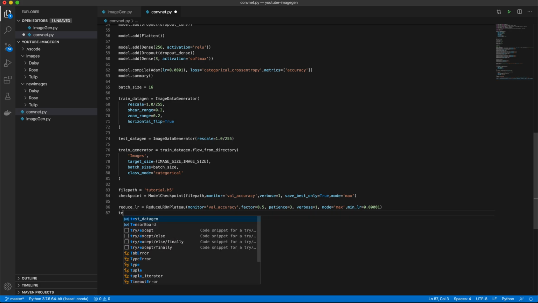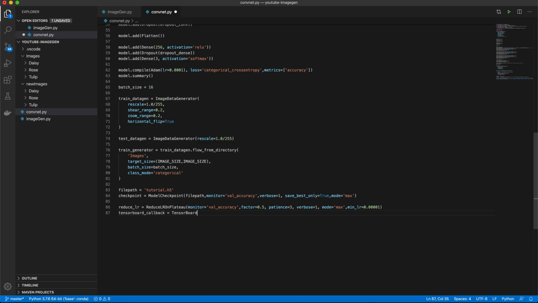So, we don't really need TensorBoard, but I'm gonna go ahead and do it because it's kind of an important thing to know how to do. So let's say TensorBoard logs dir is equal to logs. All right, so now you want your callbacks. Is this equal to all these things that we just specified? So we have checkpoint, reduce learning rate, and TensorBoard callback.